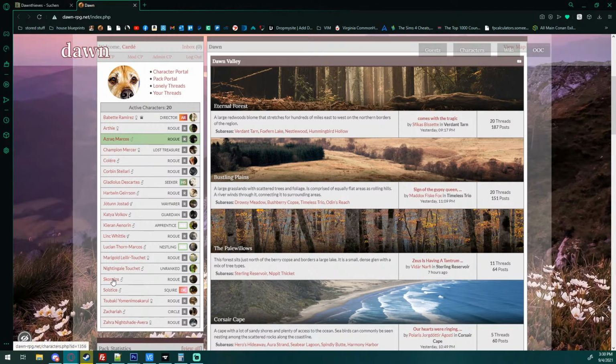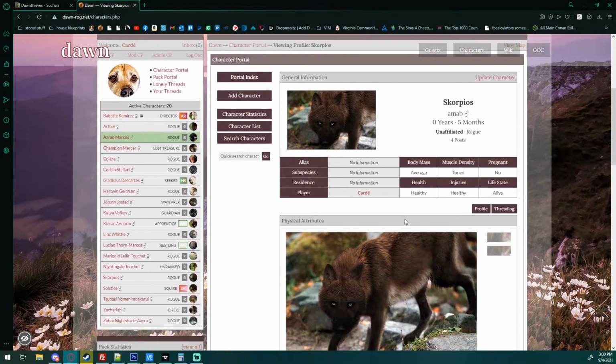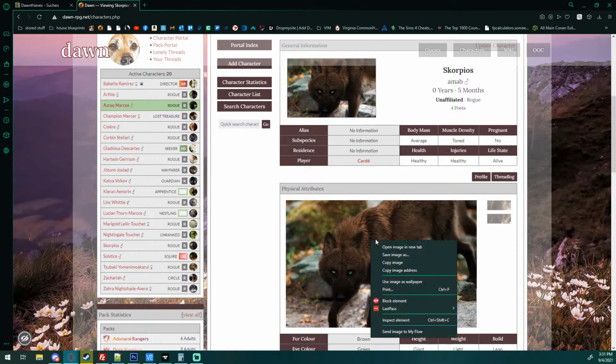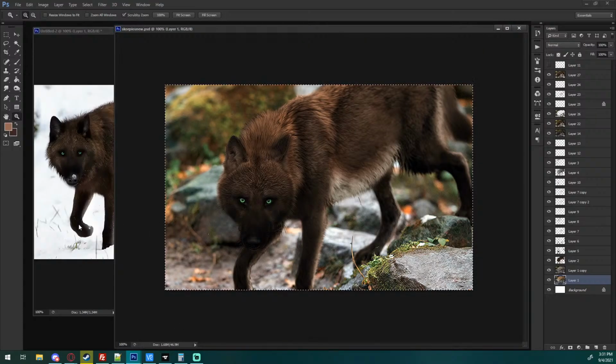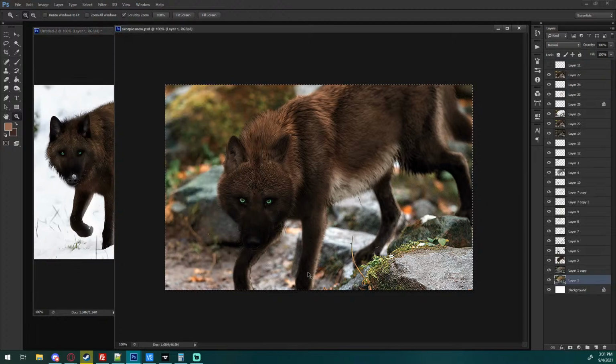I'm going to find the character I want to work on, which is one of my own. His name is Scorpios. This is him. This is a manipulation I did recently. We're going to use that as a reference. I believe I still have it open in Photoshop actually. So this was his original reference, which was old. This is his newer one, so it's more of an updated way of how he looks.